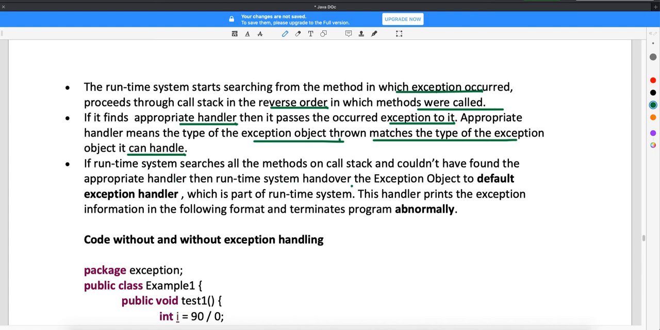Now if the runtime system searches all the methods on the call stack and could not find the appropriate handler, then the runtime system hands over the exception object to the default exception handler. When there is no appropriate handler, what will the runtime do? It will hand it over to the default exception handler, right, which is a part of the runtime system. By the way, whenever you don't handle it, there will be a default exception handler for all programs, which is part of your runtime system.